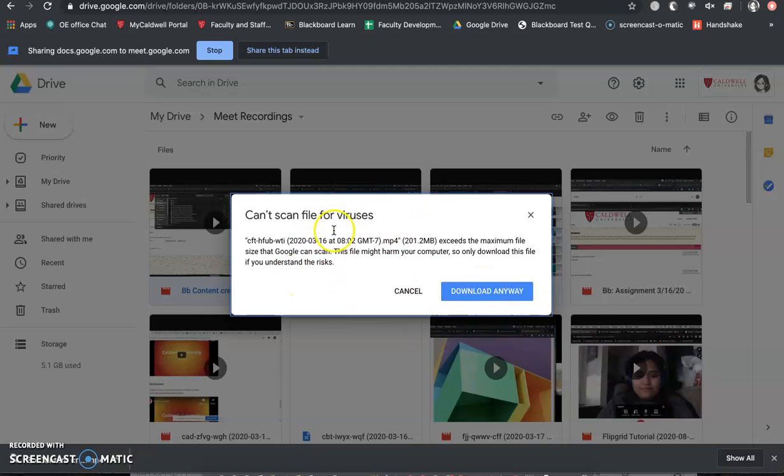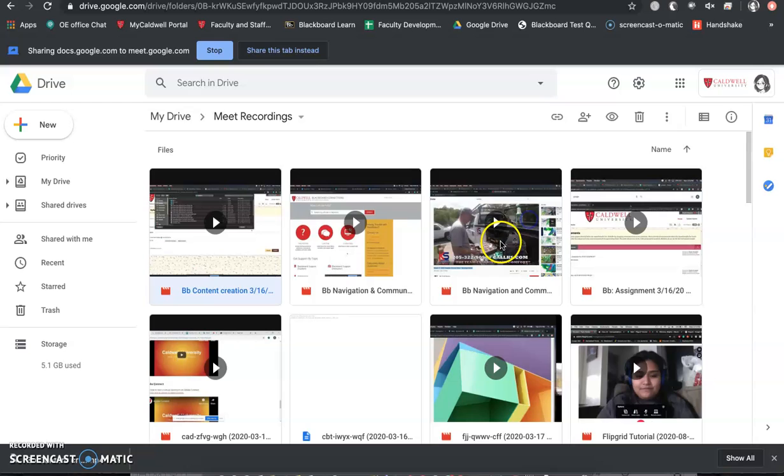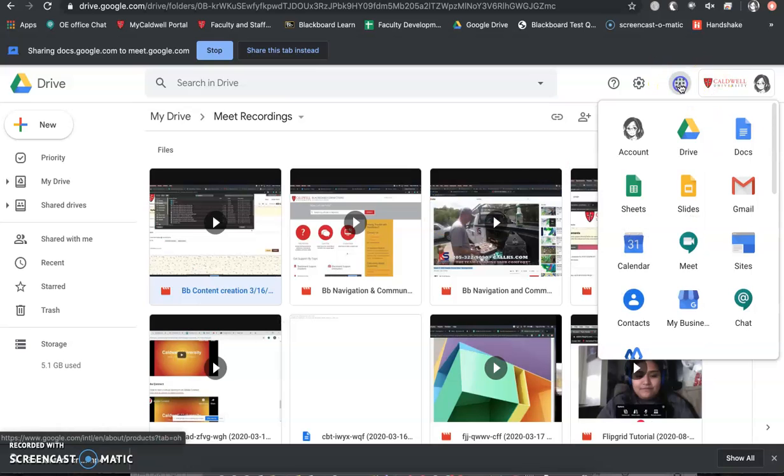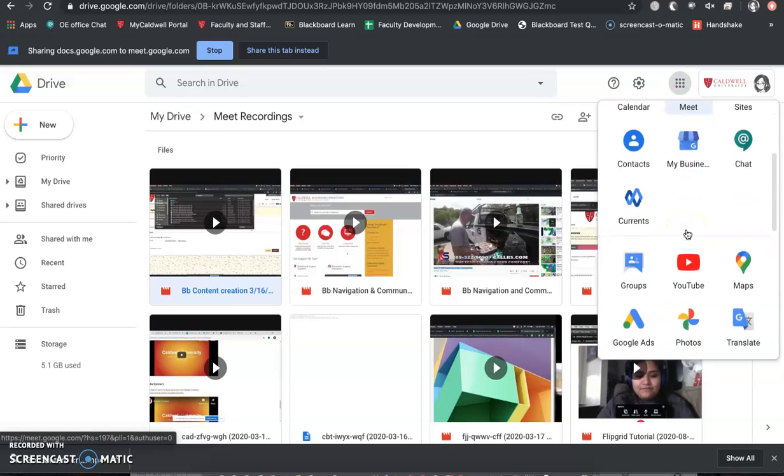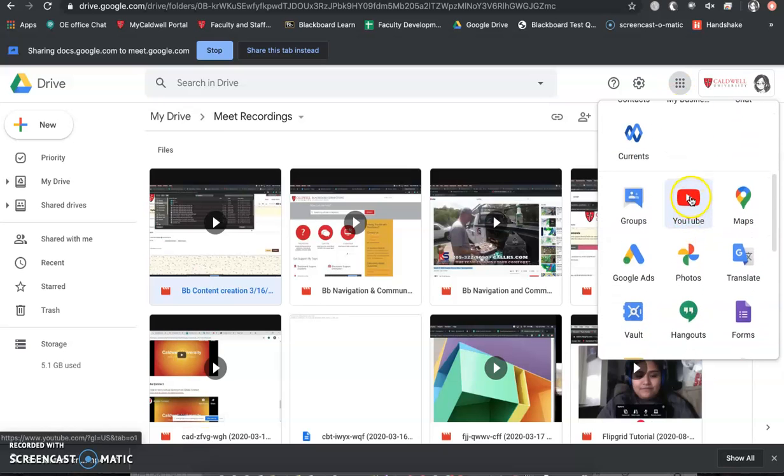You'll get this little message saying that the file is too large to scan. You are going to download anyways. And then that file, as you can see, will download over here. I've already downloaded it. The next thing you want to do is click on these nine dots, which are called your Google Apps, and you're going to scroll until you find the YouTube application here and just select.